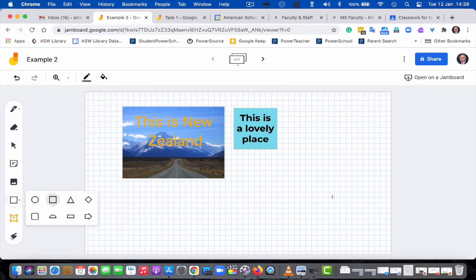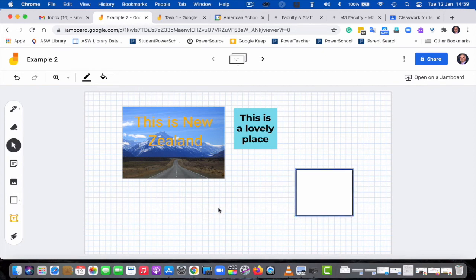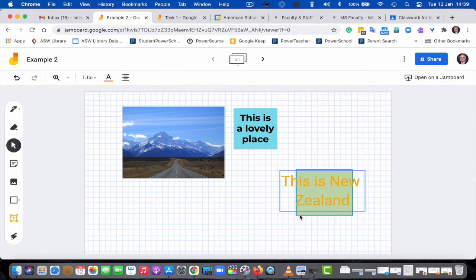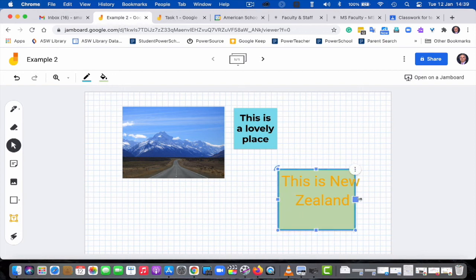In this case, I'm going to draw a square. Try and draw a square. I can change the outside color by here, and I can change the fill color here. And if I wanted to, I could put my title in here. Whoa, I need to bring it to the front. And make a nice little box there.